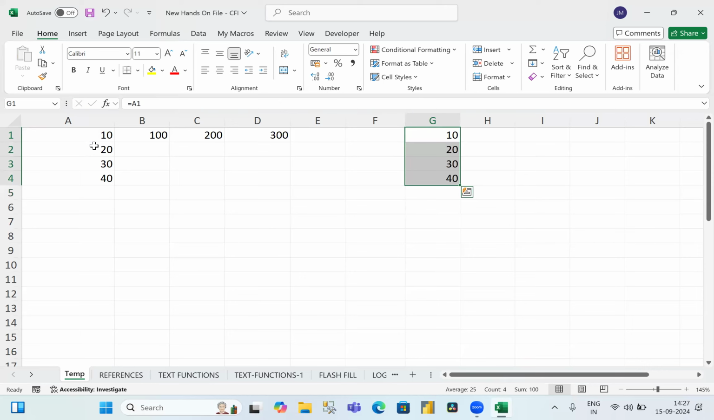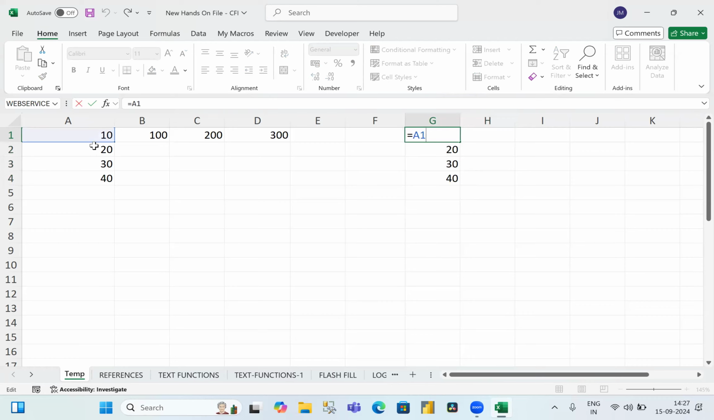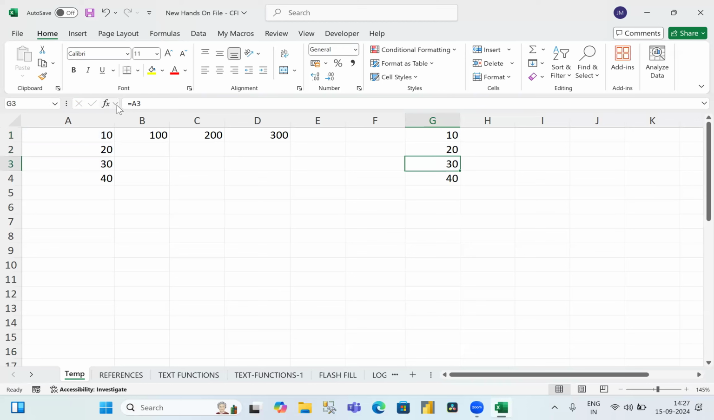Why not 10 is coming? Because this cell's formula does not contain a value, rather it contains an address of a particular cell, say A1. So this G1 is now pointing to cell A1. When I'm copying it down the line, A1 turns to A2. It becomes A3, A4.